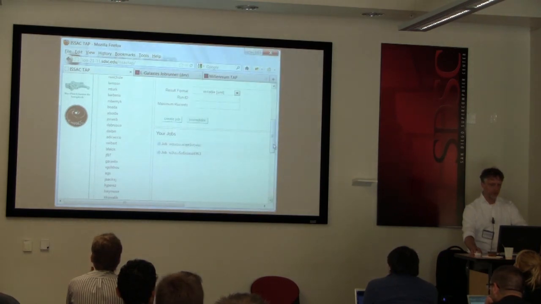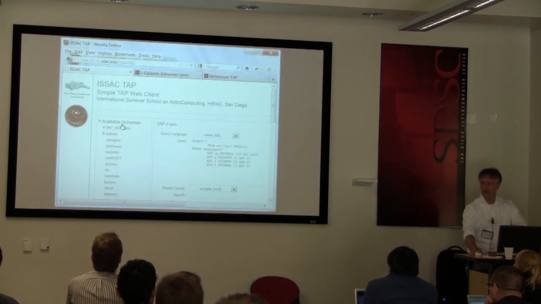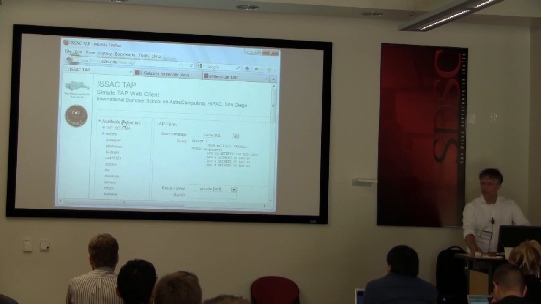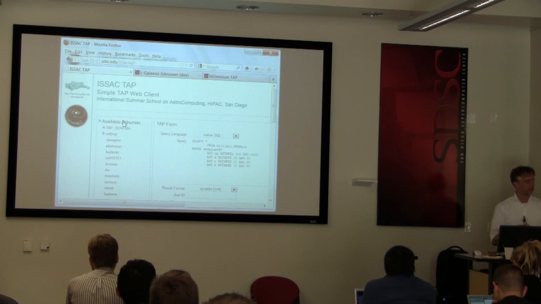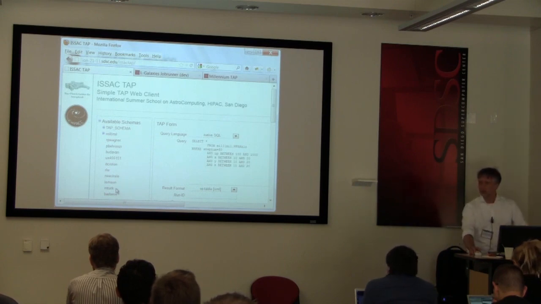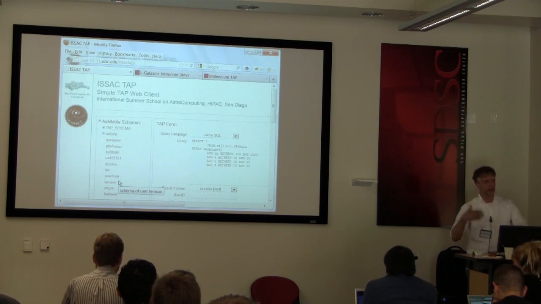So all of you are already represented here with a name. This is the client that we'll be playing with. Here we show all the schemas that are available. Within the database, as I said before, it's subdivided in schemas. Inside of the schemas, you can put tables. Each of you has a schema named after your username.